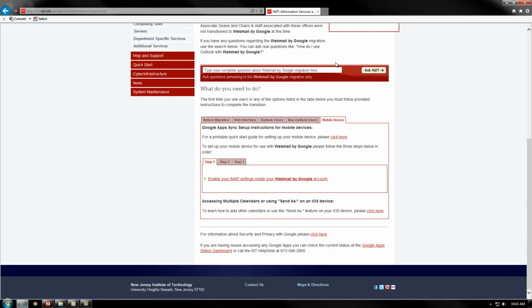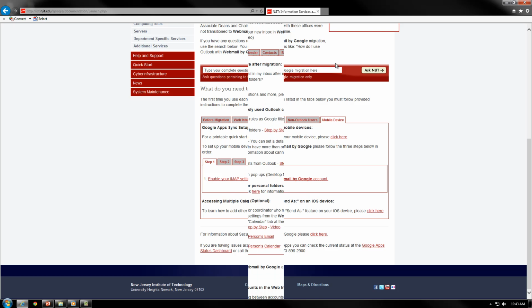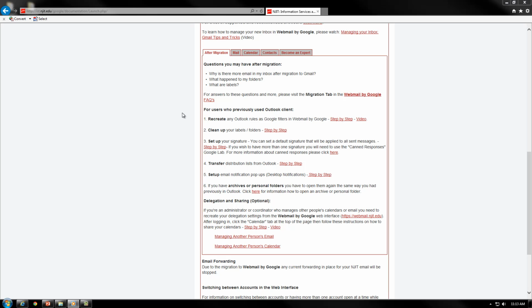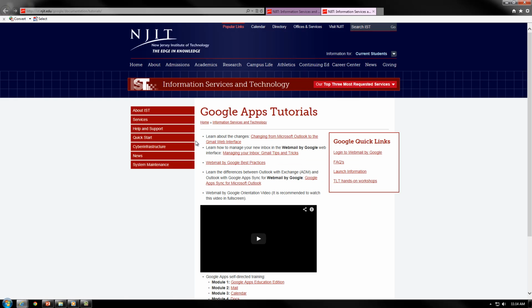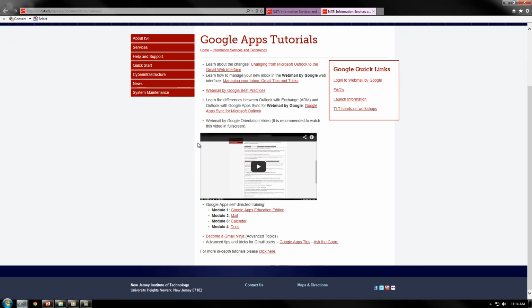Please note that if you are off campus, you may access your email at any time using the web interface located at webmail.njit.edu. If you wish to learn more about Gmail, go to our tutorials page. We have on this page tutorials for beginner, intermediate, and advanced users. Some of the tutorials are designed specifically for Outlook users where they can learn how to transition from Outlook with Exchange to Outlook with Google Apps Sync for Webmail by Google.